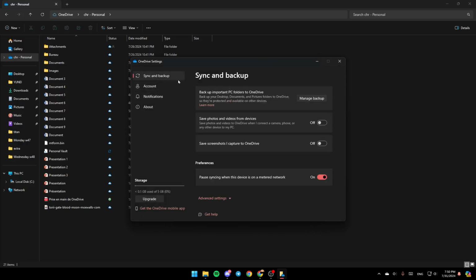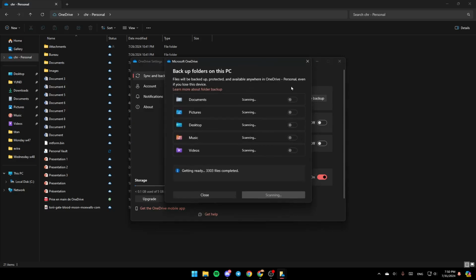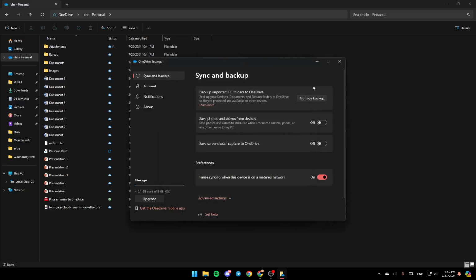And then after that, if you want to stop syncing, make sure you go to sync and backup section and then disable these two options right here. After that, go to this option right here, backup important PC folders to OneDrive, click on manage backup, and then make sure you disable all of these options, click on save changes, and then you're good to go.